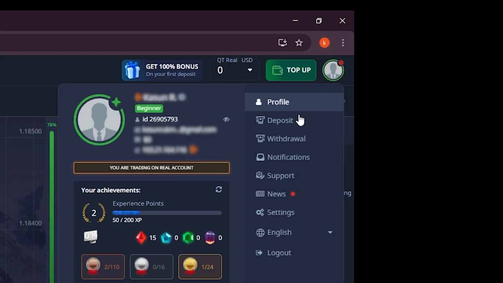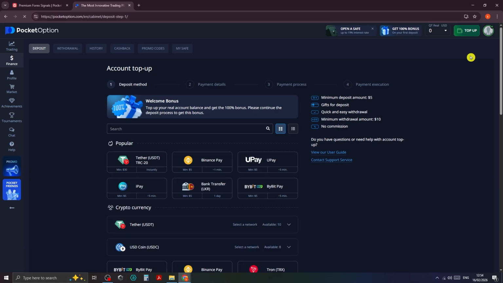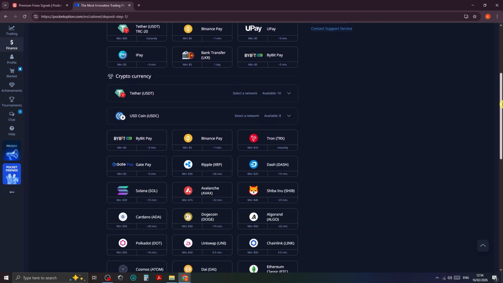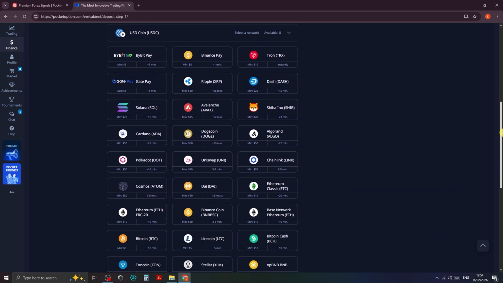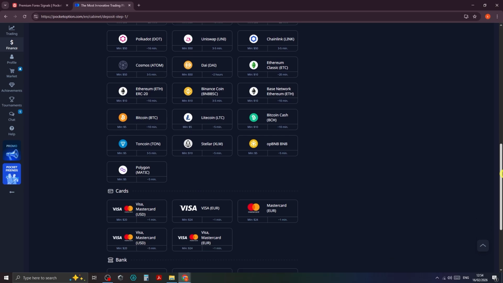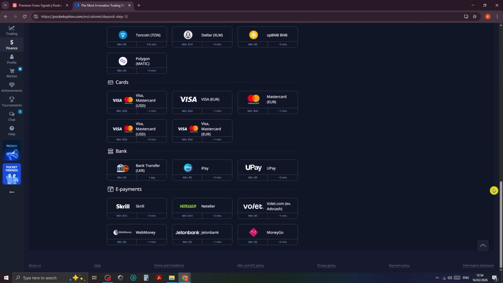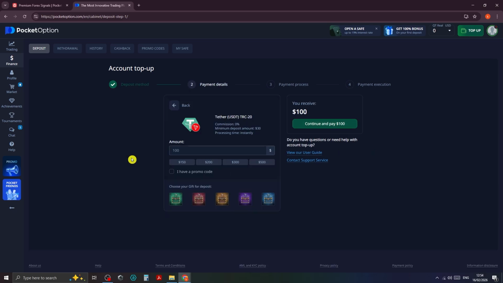Next, log into your pocket option account and make your first deposit. For this, you have a wide range of deposit methods, so you can easily deposit and withdraw money. The minimum deposit is $5 US.